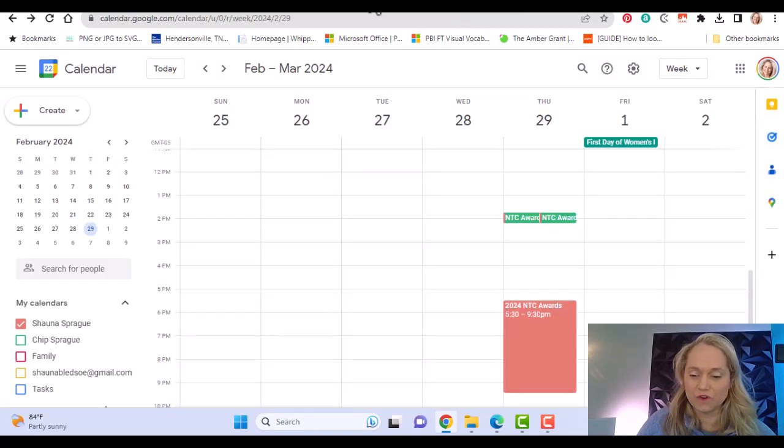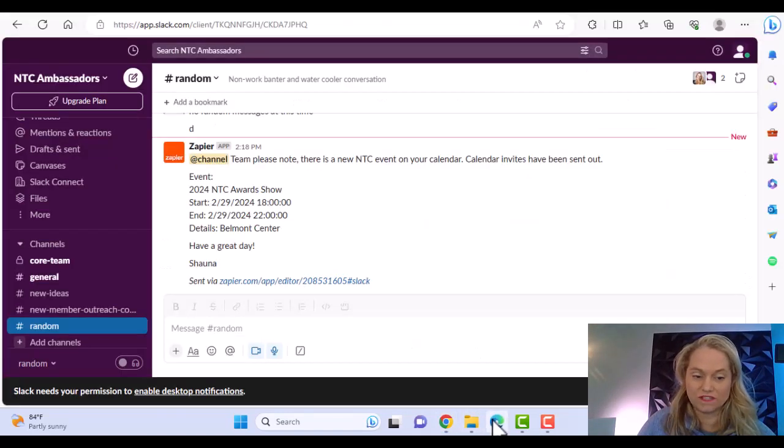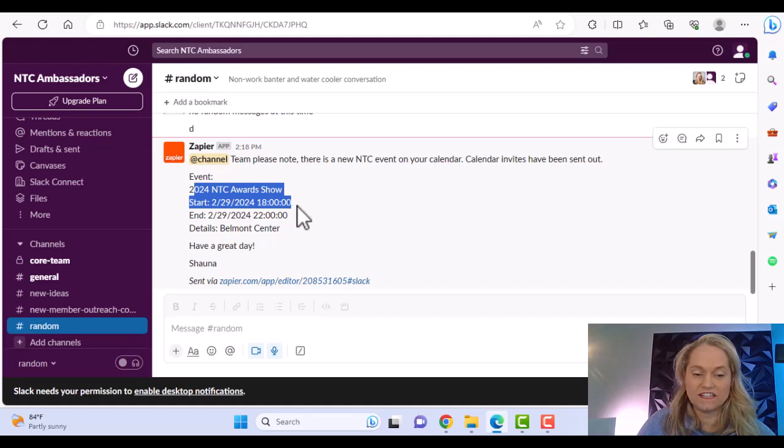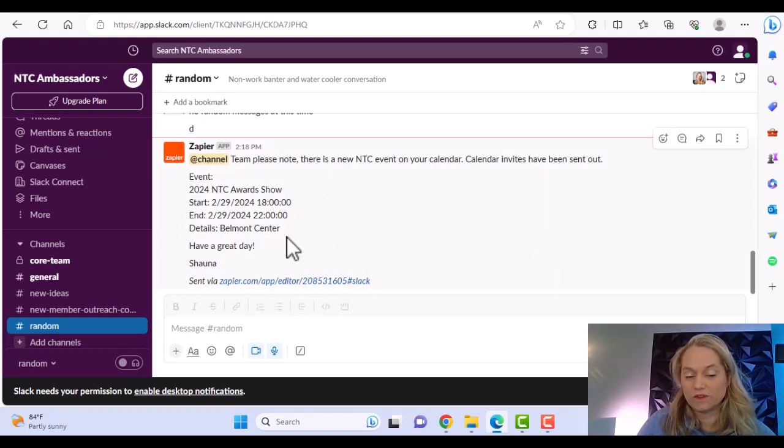So then what we're looking for over here is my Google Calendar. It does take a minute to come up. Let me open my Slack and I'll show you what Slack's going to look like. But there we go. We have a 2024 NTC award show. It came up, it says at the Belmont Center, and I have a little message that I have created that posts in the channel every time one of those is updated. So pretty cool, right? You can add hashtags, you can do however you'd like to spin this.